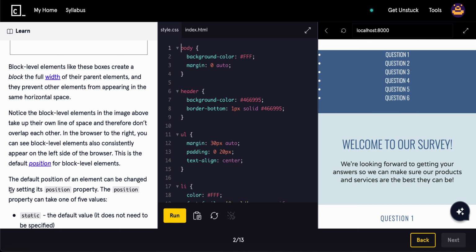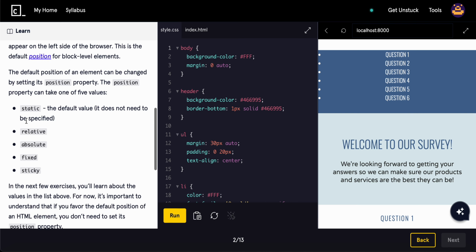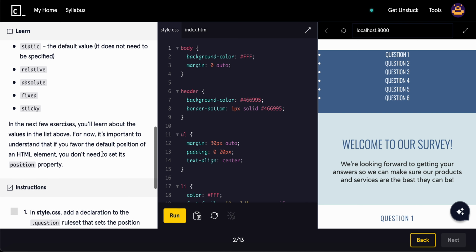The default position of an element can be changed by setting its position property. The position property can take one of the 5 values. Static, which is the default value, it does not need to be specified. Relative, absolute, fixed, and sticky. In the next few exercises, we're going to learn about the values in the list above.